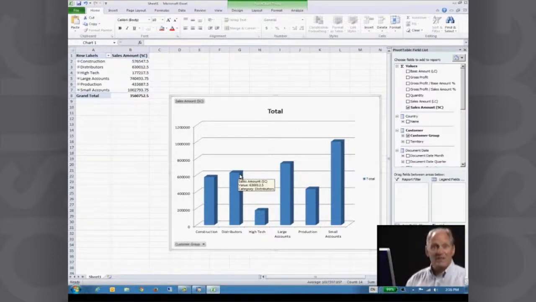Then I can save that. I can save that spreadsheet and call it up later. Or I can copy and paste the information out of the spreadsheet. You've got total flexibility there.